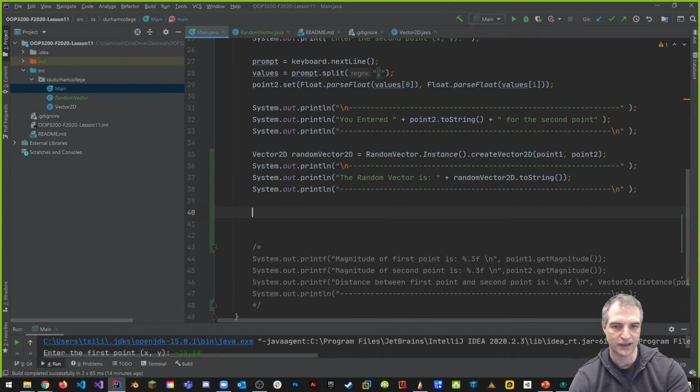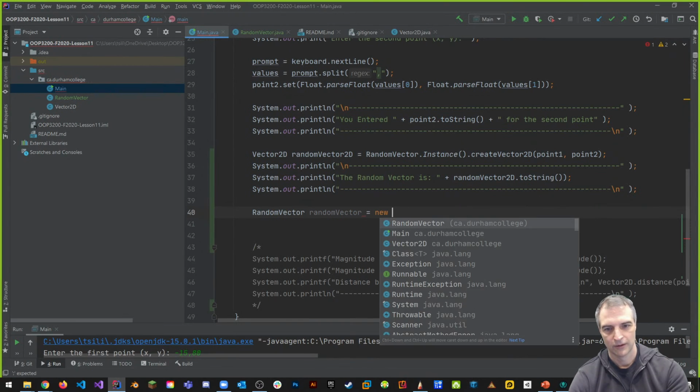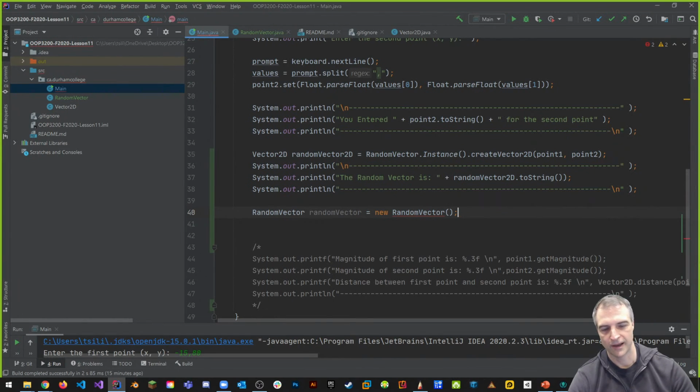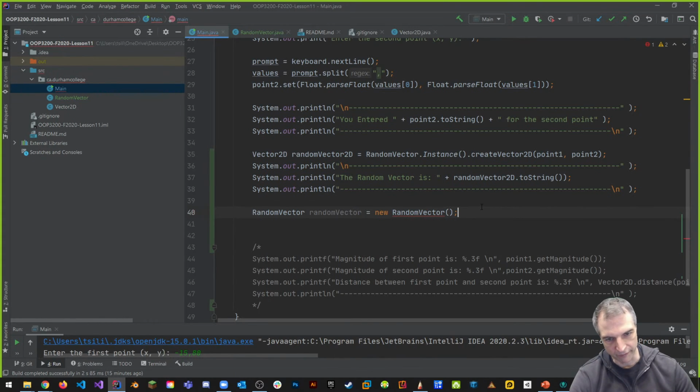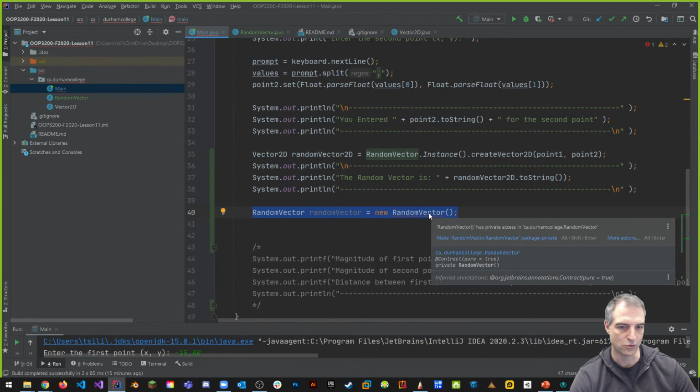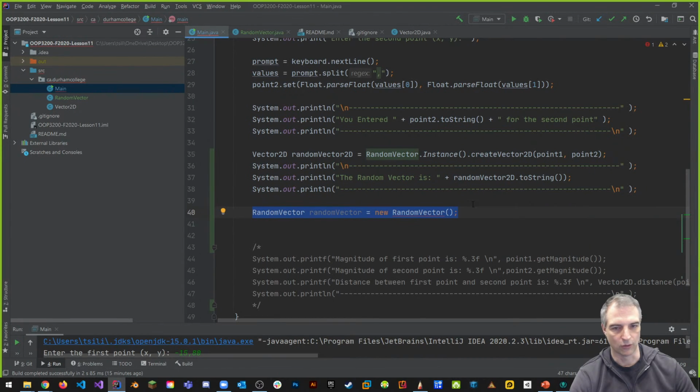Watch this. If I say random vector is equal to a new random vector, now it's going to say, sorry, random vector has private access. It will not compile, ever. That means I can prevent the error someone would make about trying to create a new instance of the class when there's no real need for it at all. The only way that it can be used is through the instance method.